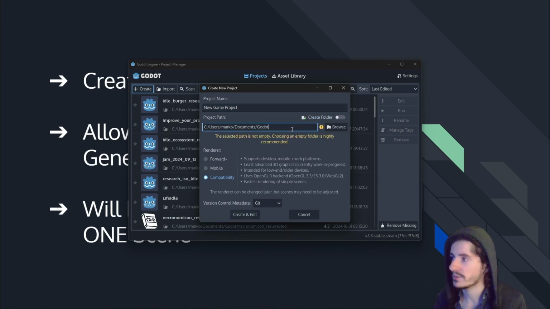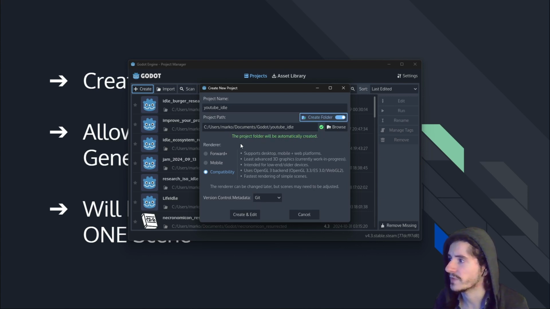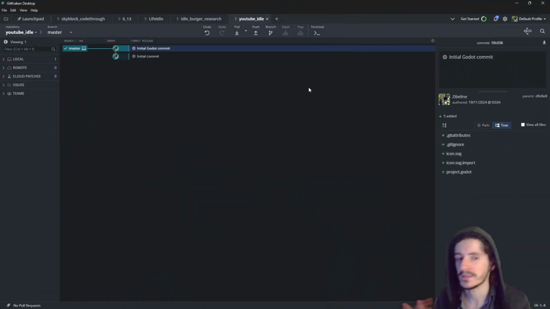So first, I will set it in my Godot folder, and here we will have something like YouTube idle. As for the renderer, I will choose compatibility because I want it to be web compatible at the moment. We will do that, and we will create and edit this. I will leave the version control to Git. In my case, I'm choosing to use version control for this project. It's totally up to you to see if you want to use it or not. It's completely optional, but just very highly recommended.